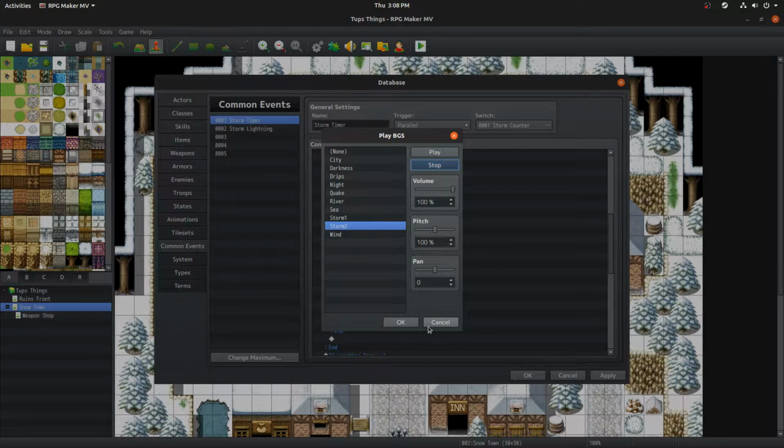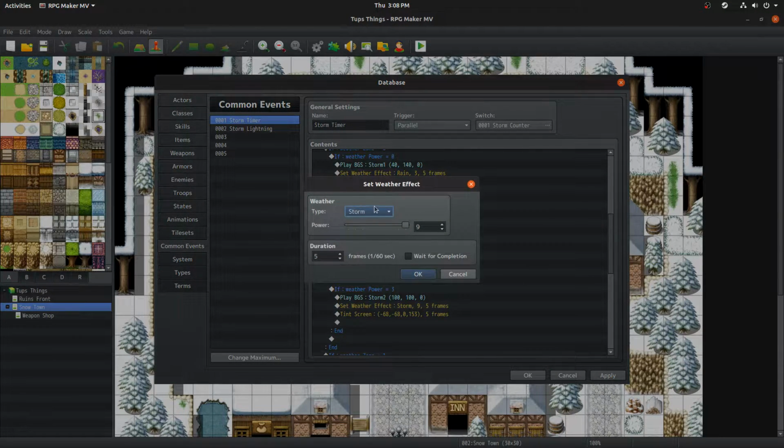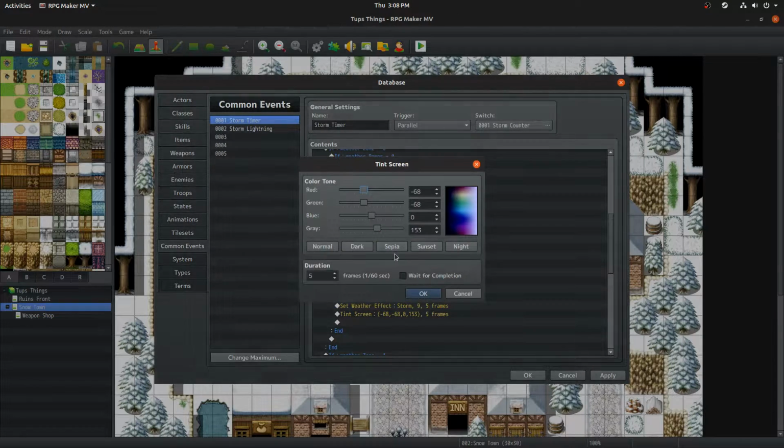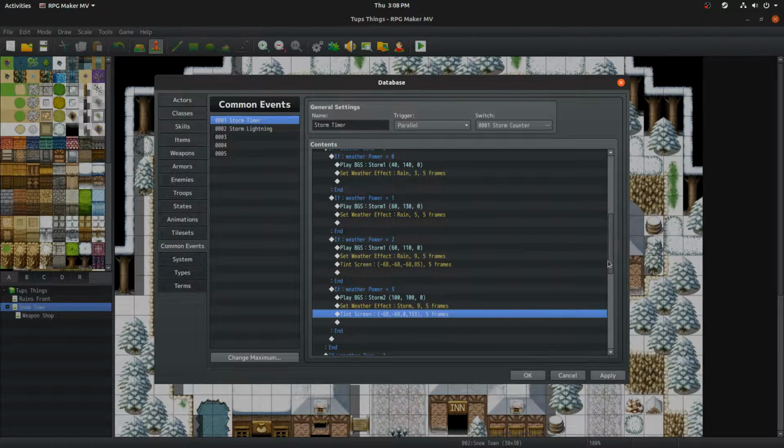So like the entire sound changes, and it storms really heavy, and then like it gets very dark and gray outside.